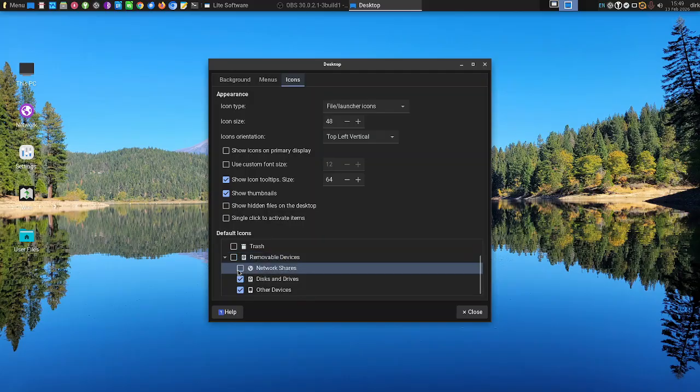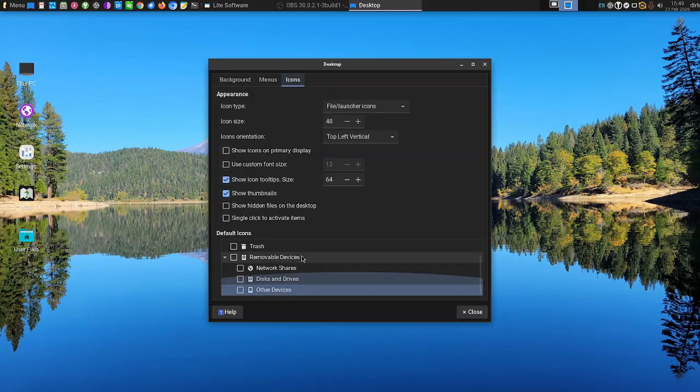Network shares. They should not show under disks and drives. I don't think so. Other devices? No, I don't know. Removable network share. Disks and drives? No. Other devices? No, I don't think so. What else do we have?